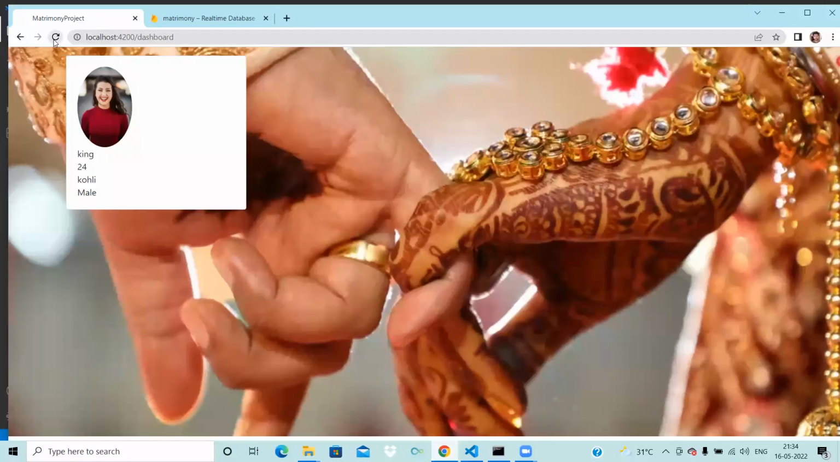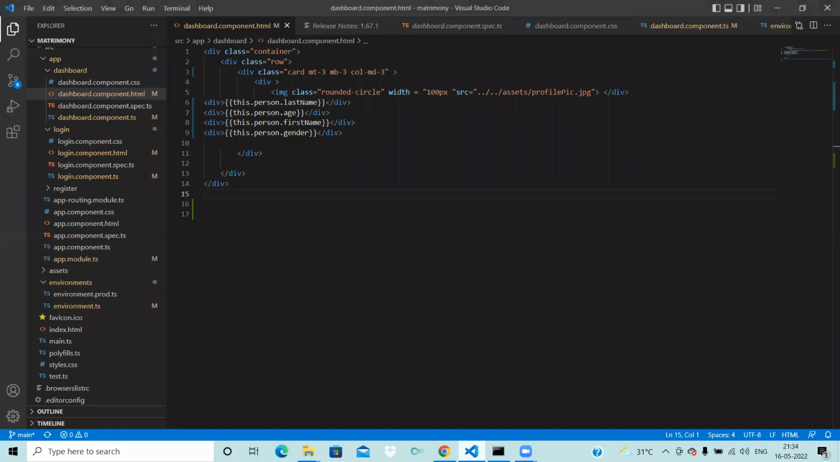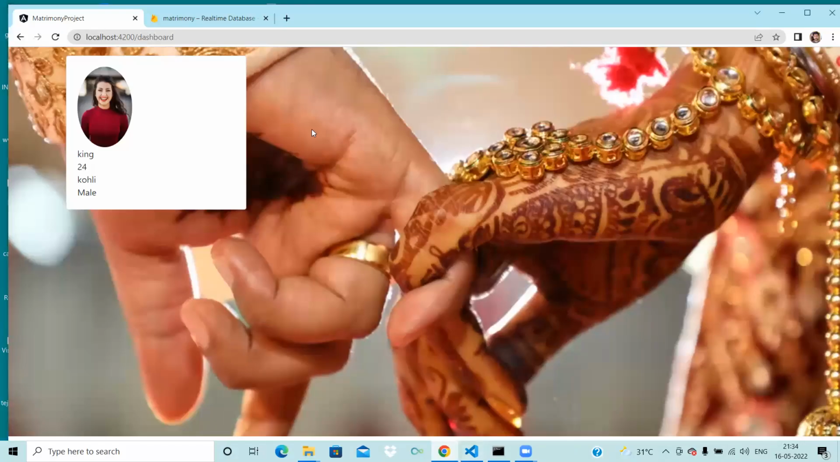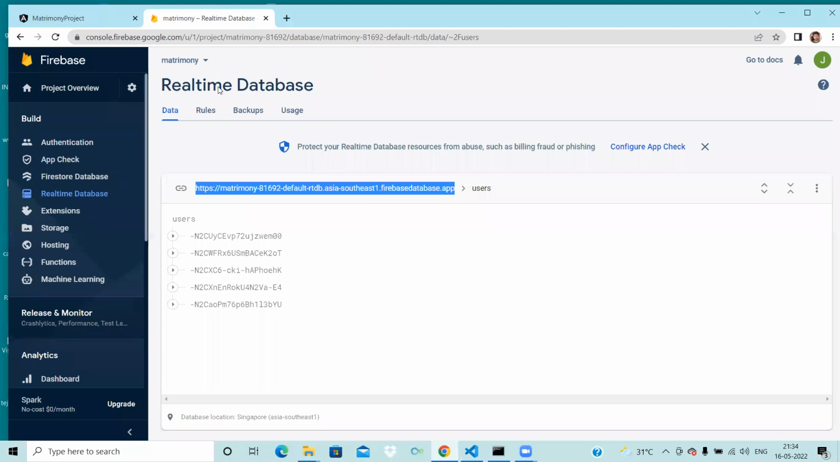Yeah, you can see here: first name, last name. It is not in order, so it is showing in this way. Whatever image I kept as default, it was able to bind the data. Okay, this way we can post the data and get the data using the Firebase database.